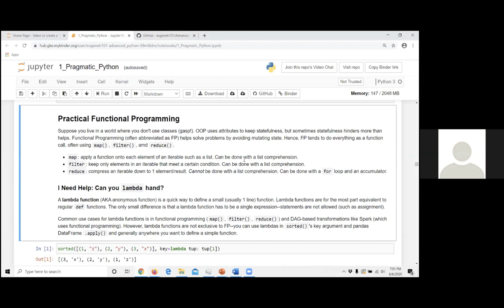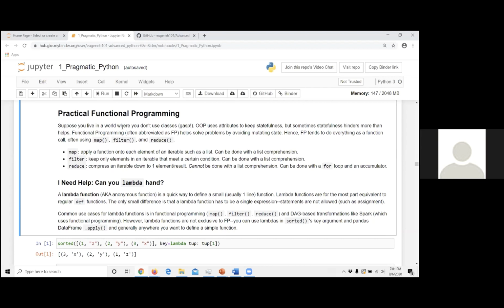So let's take a quick dive into practical functional programming. Suppose you live in a world where you don't use classes. How can you do anything, right? The value of classes or object-oriented programming is that you can contain both your data and the functions together in the same place. You're binding data and code together in objects. But how would you do that in a functional programming style? You don't have objects anymore. You don't have classes. You don't have methods anymore. You don't have instance methods. You don't have class methods. Well, all you have is static methods, which are basically functions in the first place.